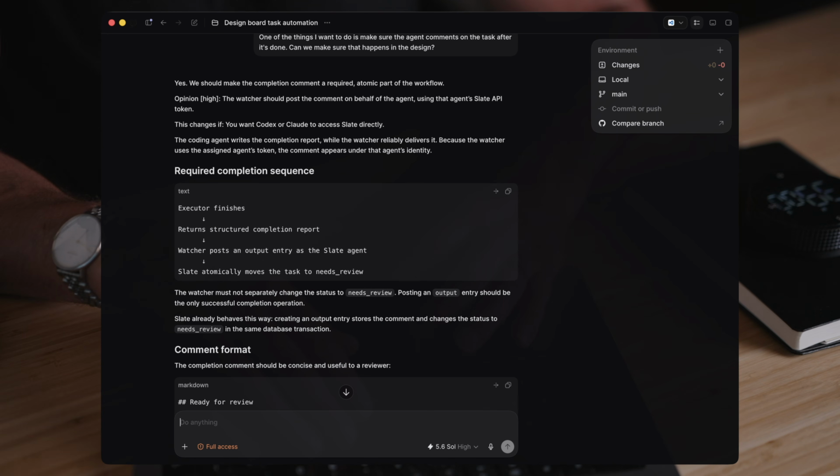So this is an example of where the agent's opinion and my opinion maybe differ on the implementation details, and you want to go in a different direction. So you don't want to always accept the agent's opinion. You maybe want to challenge it a little bit.